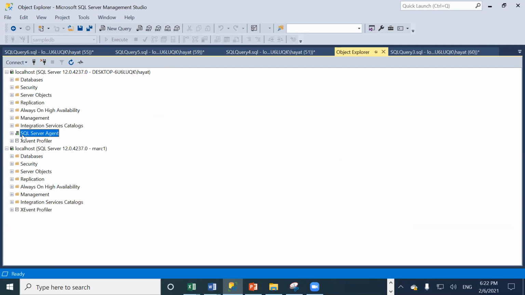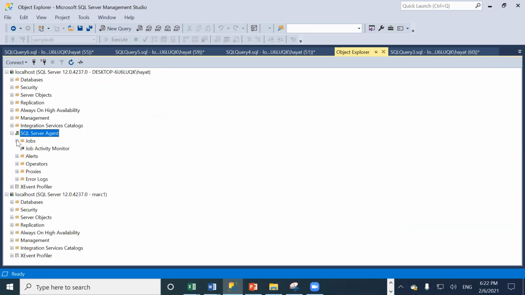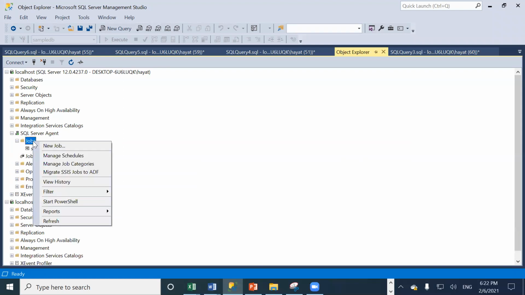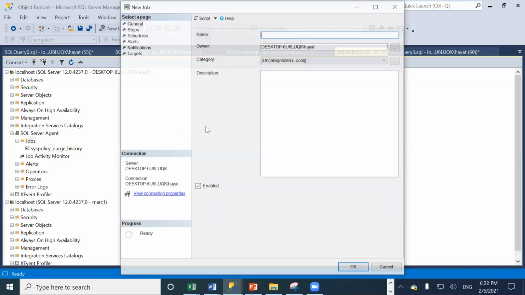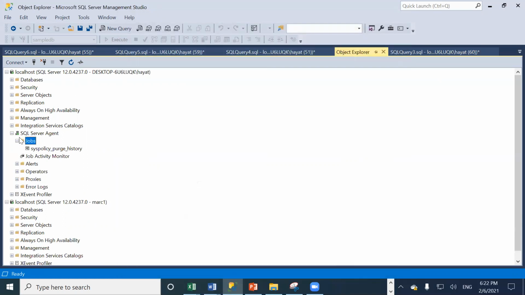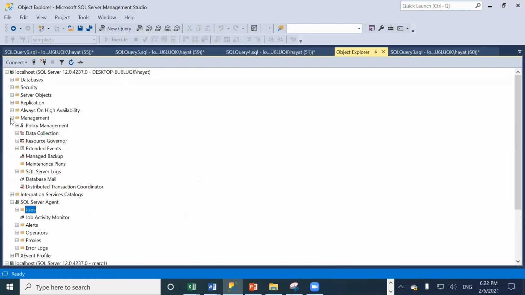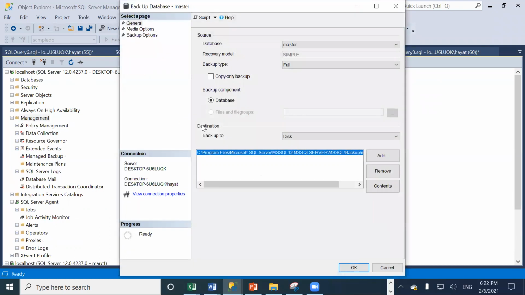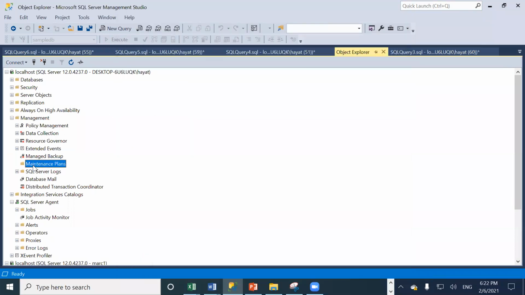Okay. So if I go here, job, I will create a new job. You see here, you can schedule a job. But I will show the best way for you because you are new. So go to management. If you go to management, backup is a master. Okay. Maintenance plan.